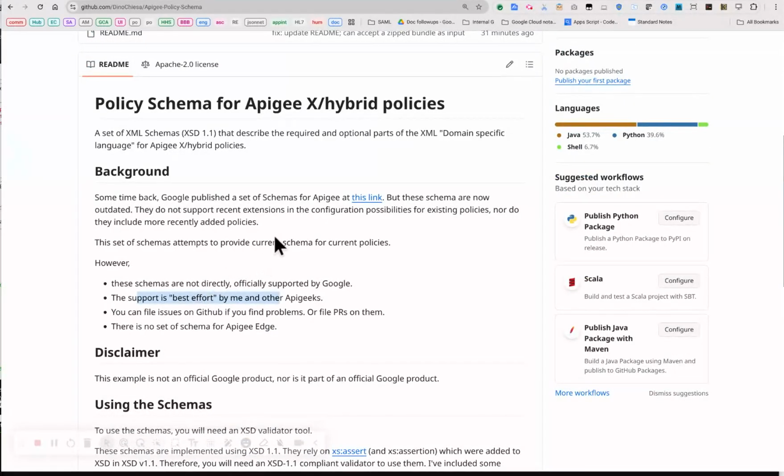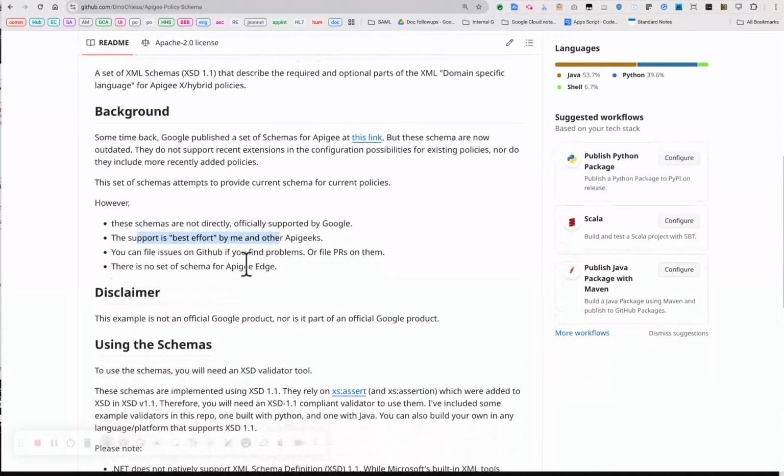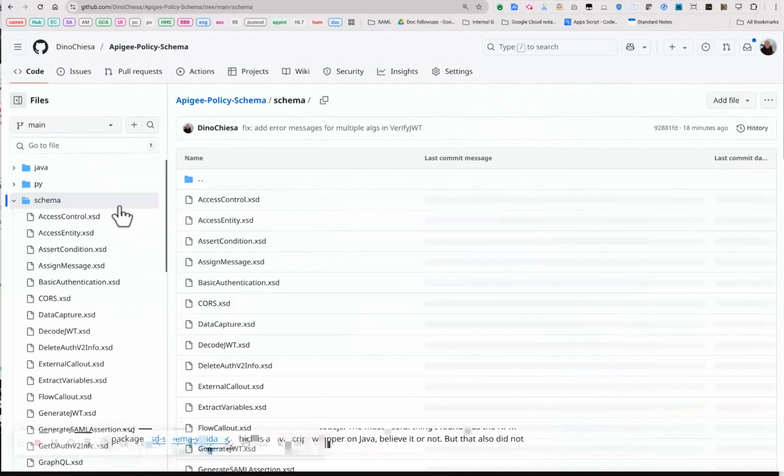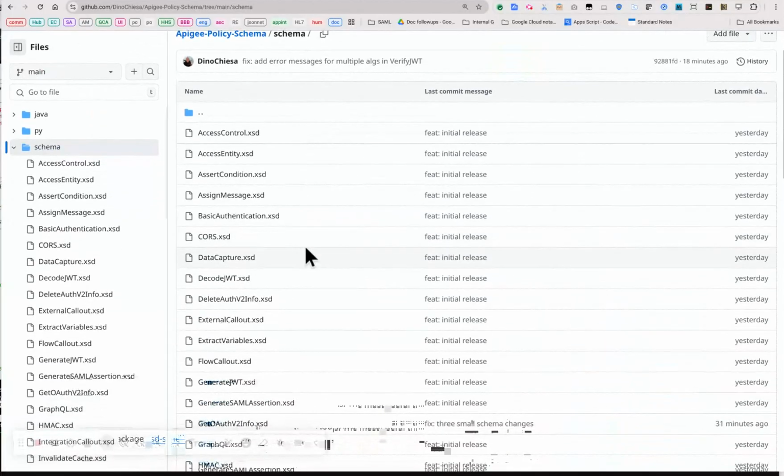But I think this may be helpful for people who want to do a more formal validation of the policies that they're configuring for Apigee before they run them through their CI/CD pipeline or as part of the CI/CD pipeline. So, what is a policy schema? A policy schema just describes what elements you can include in a policy and in what order and all the attributes and so on.